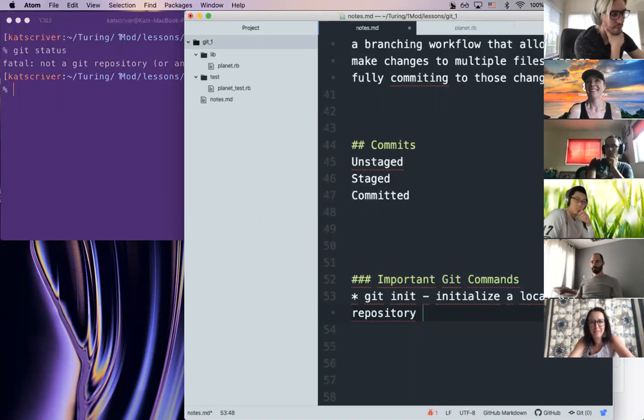Are all remote repositories always on the internet, or it can just be another repository? Oh, someone is cracking up. You might want to mute yourself. I love the laughter. So great question, Will.